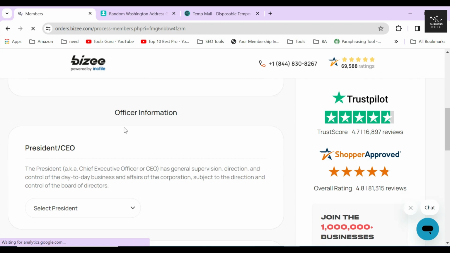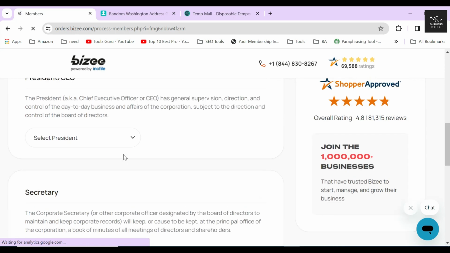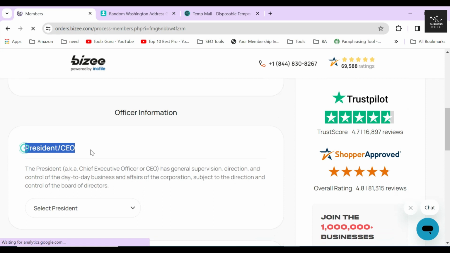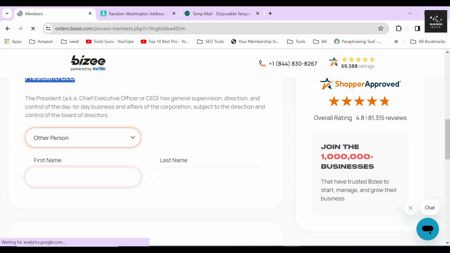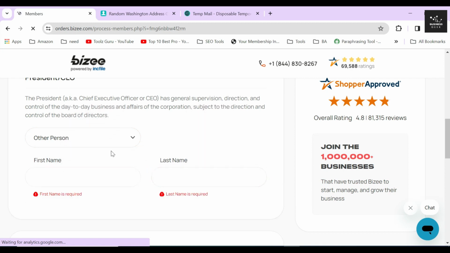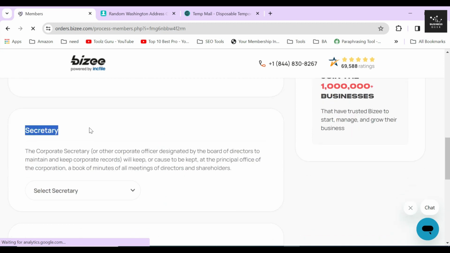In the next part, Bizee will ask you to provide the name and address of your corporation's president or CEO, secretary, and treasurer. You can select yourself or another person in these designations. The process of filling out the name and address is the same as you did before, and so I will just go through this quickly and select myself in all of these designations. These are the people who will be in charge of your corporation's day-to-day operation.